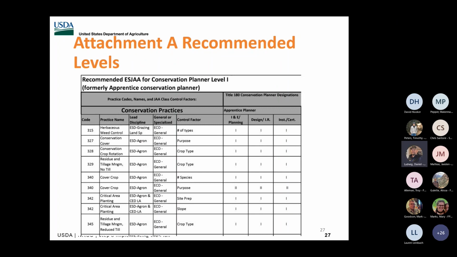So, a quick shot of these recommended levels. When we had to play catch up in 2020, basically anybody that had been designated a level 1 or level 3 planner was assigned a suite of practices. So I just threw in a quick screenshot to show you what it looks like.